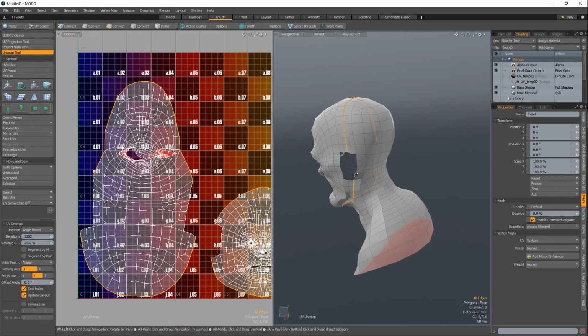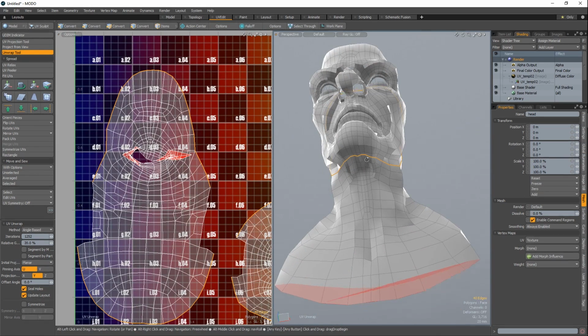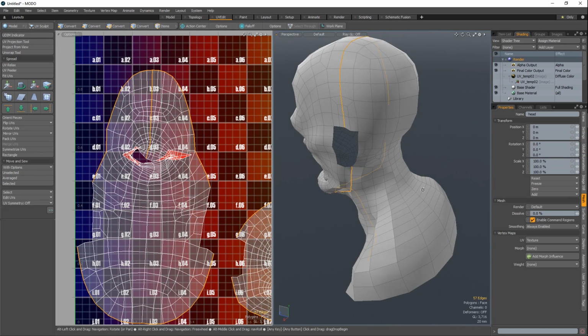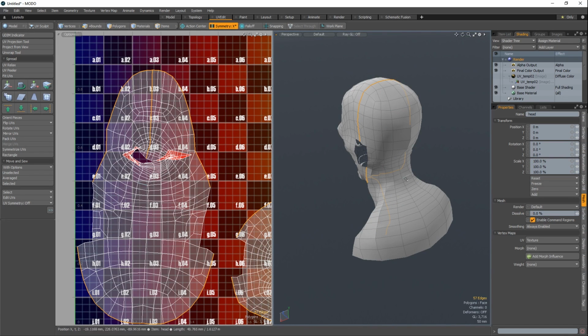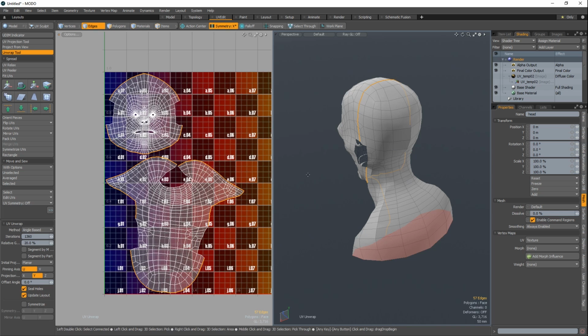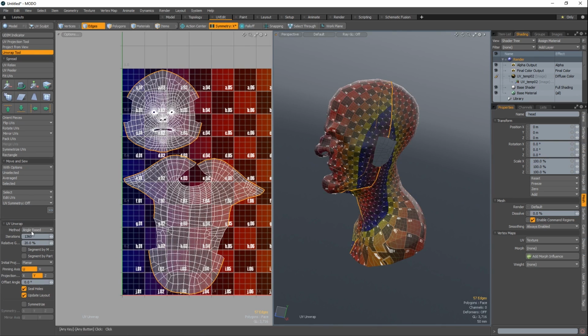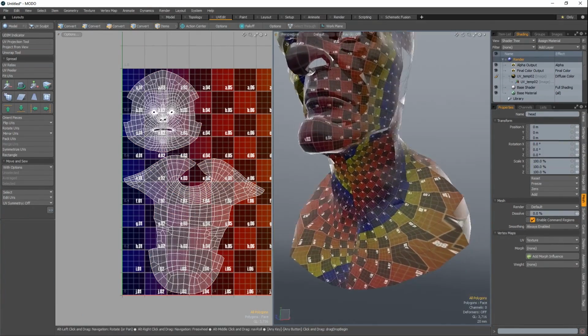But the problem is, it can't unfold it because there is no way to actually unfold this. There are no cuts here. So we need to have a cut down here. And now we can try it again. Now it should unfold relatively well. We might have to do an additional cut on the back here. We'll just try it out first. So I think this might work fine.